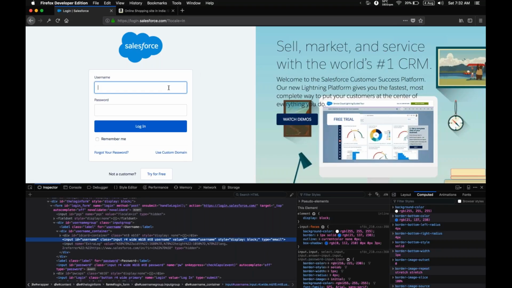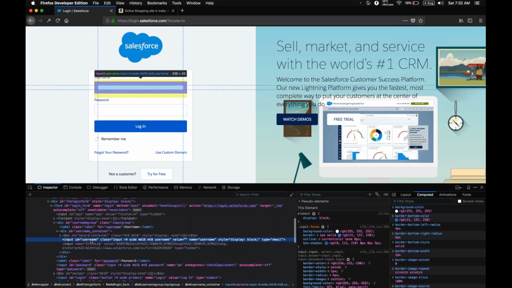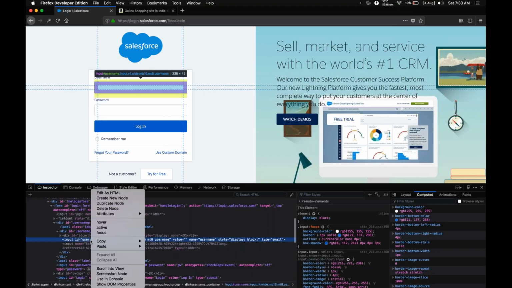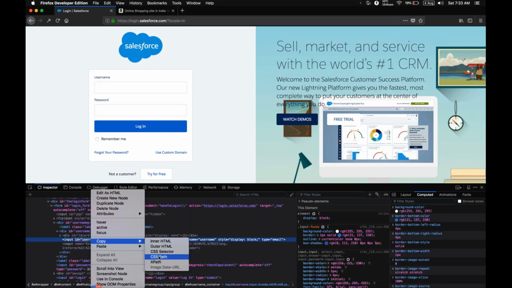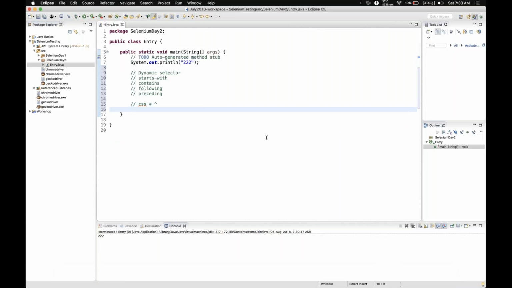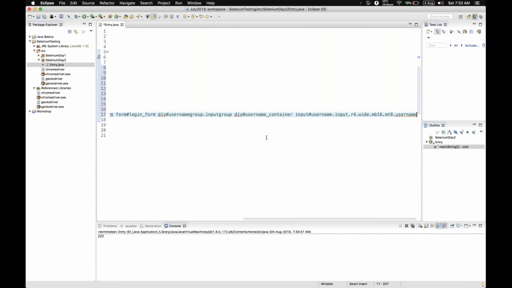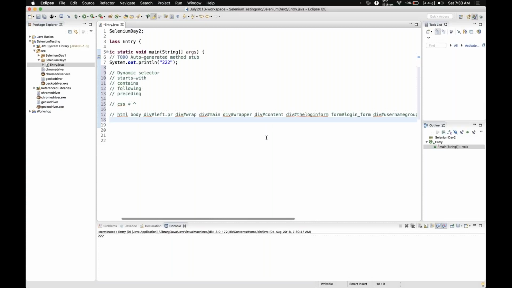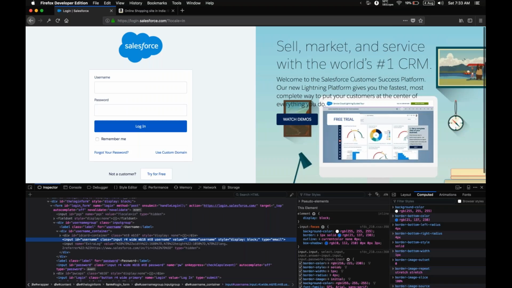Now I want to inspect this particular item. That will give us the input ID, right? Now I can do a right click, copy CSS path, and let's see what it gives. I'll go back to my Eclipse here and paste it. This gives us a relative path, correct? Now let's see the next option.